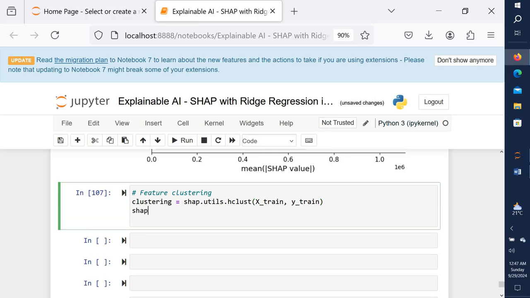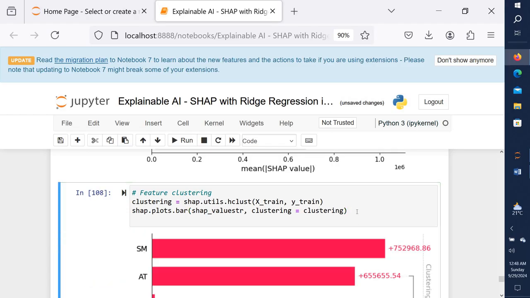So shap.plots.bar, SHAP values train, clustering equal to clustering. So this is the second clustering argument: the clustering here is equal to the clustering we created above. So this is what we have.